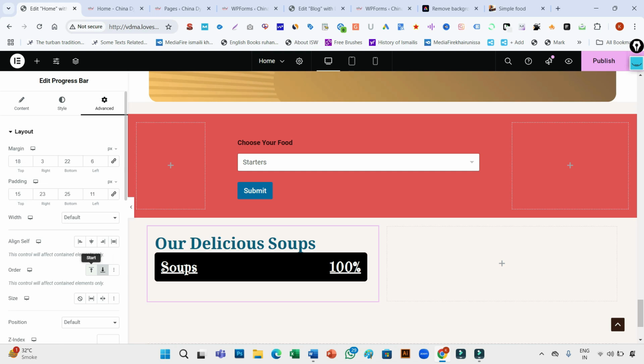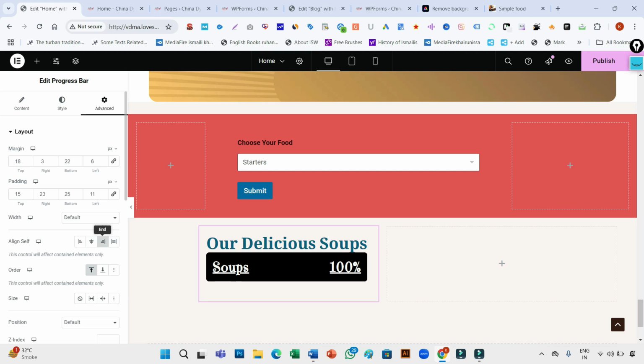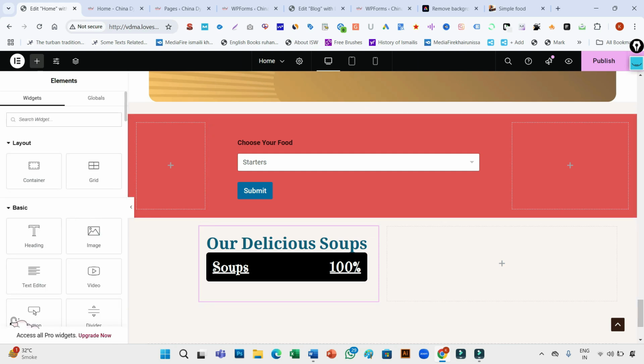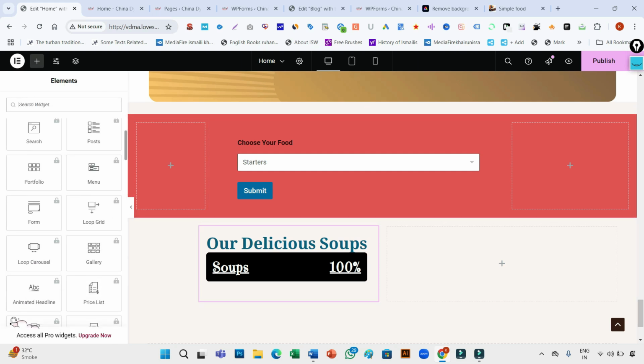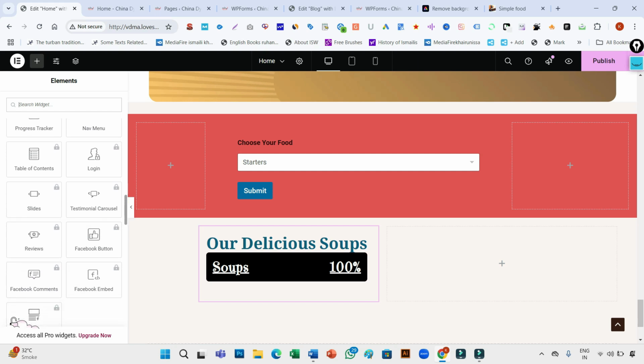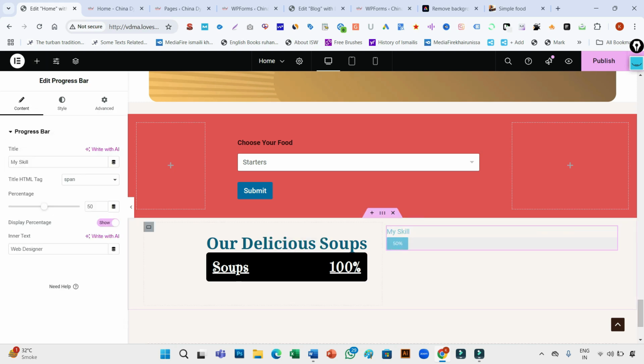Okay. So you can try out all these things and see how it looks. See now here, if I align this, how it looks. So same thing, I can add one more here. Progress bar, one more. And I'll write here starters.